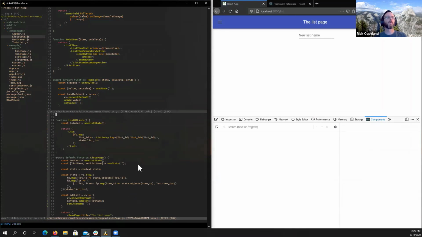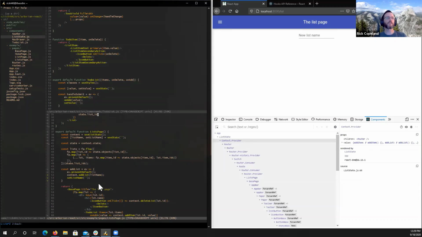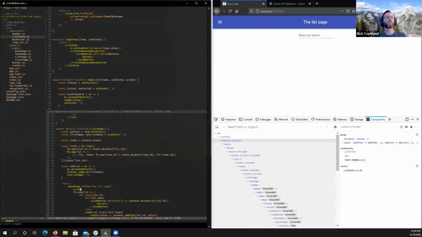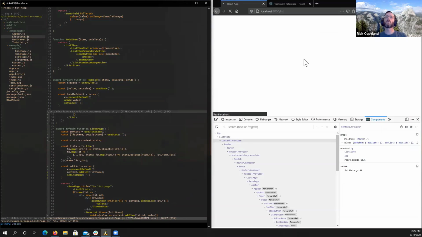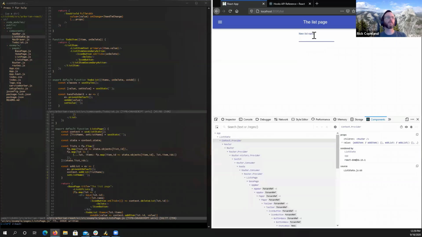Okay, so I guess I need the list of lists actually to be shown. Let's go ahead and put that here. And that didn't take any arguments. So now if I say list one, that's that list ID, list two, whoops, that's an item. So you can see those IDs that are being assigned, which are just random numbers.